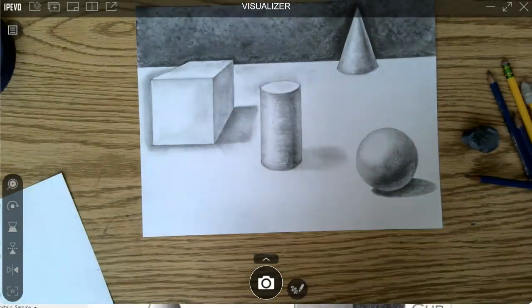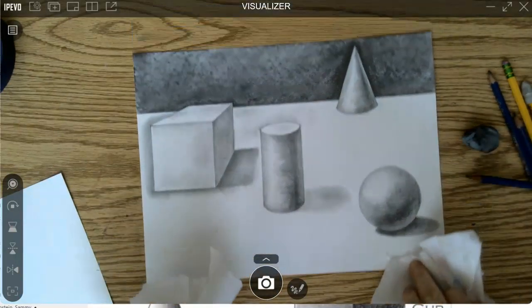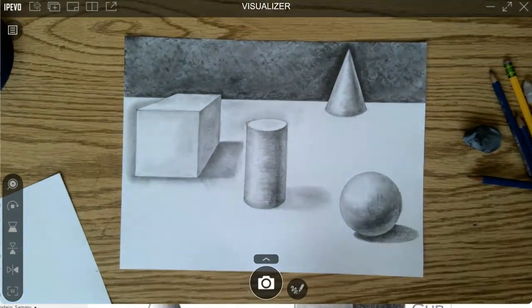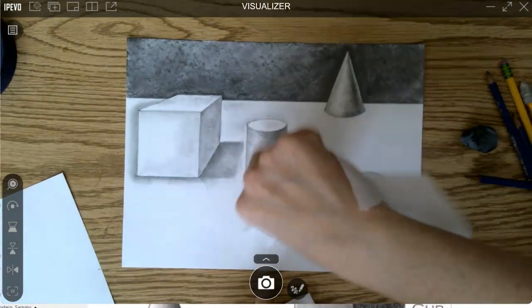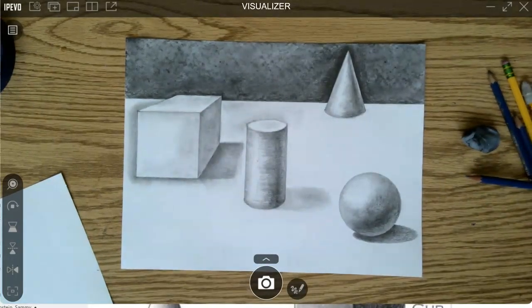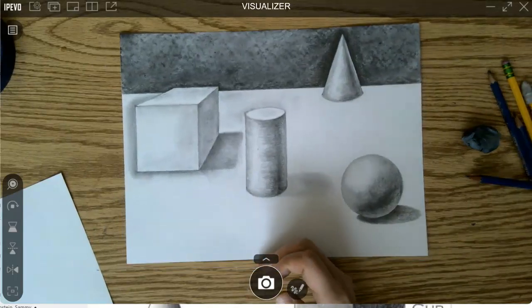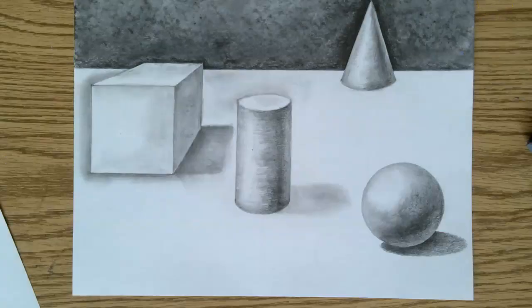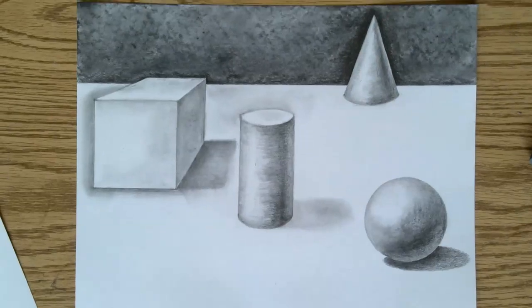So other than a few of those stray erasers that I can't seem to get rid of, I think that's pretty much a wrap. So I would put my name on the back of that. I would photograph that if I were a student to go ahead and turn that in. And that's a wrap. The end.